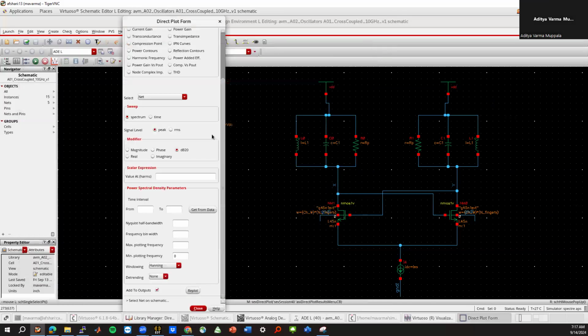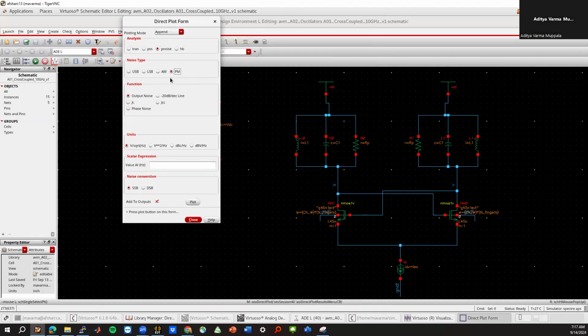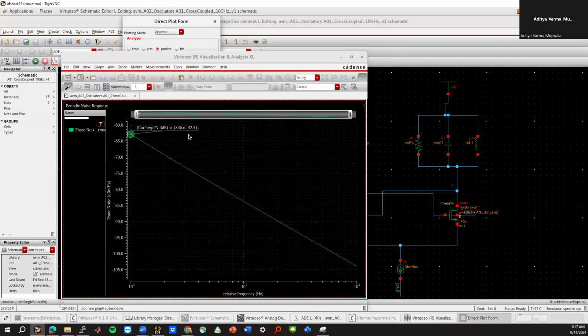So I can go back up here and say pnoise, phase modulation. If you want to look at the phase part, you can also look at the amplitude part, but you will see actually this is much lower. Then click on phase noise and just say plot. And this is the phase noise spectrum from 10 kilohertz to 1 megahertz offset.